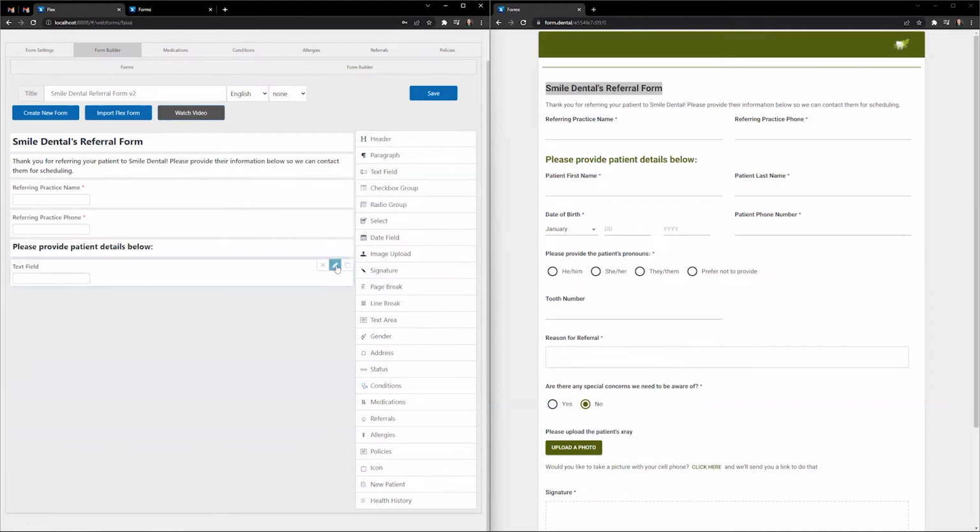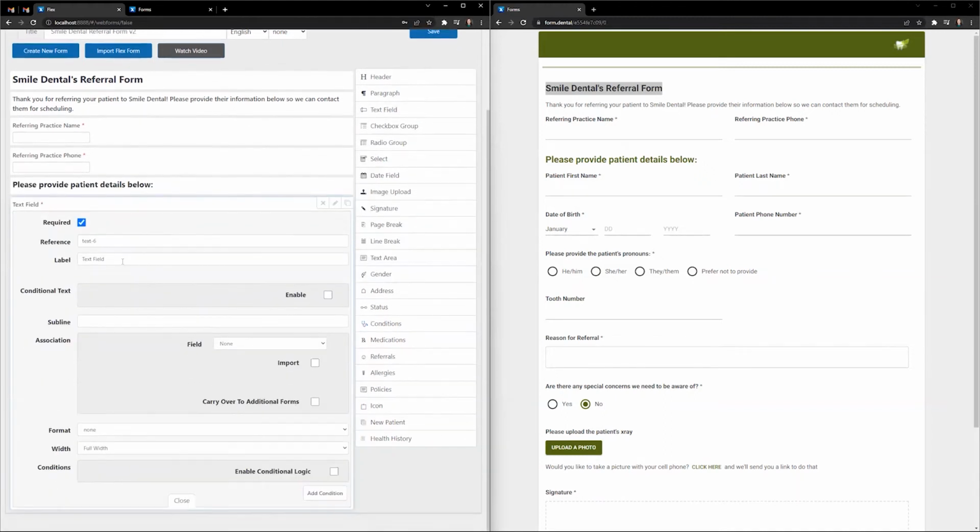So we'll use our text field, and we will make that required. Let's give it a reference of patient F name. So we'll say patient first name here. Now we're going to associate this with the first name field, and we are going to set it to import. And we'll do half width here as well.